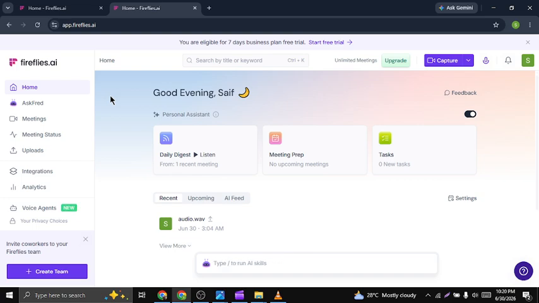Want to get more done without spending hours taking meeting notes? Fireflies AI can automate note-taking, organize action items, and help you find important information in seconds. In this tutorial, I'll show you how to use Fireflies AI to boost your productivity. So yeah, let's get started.